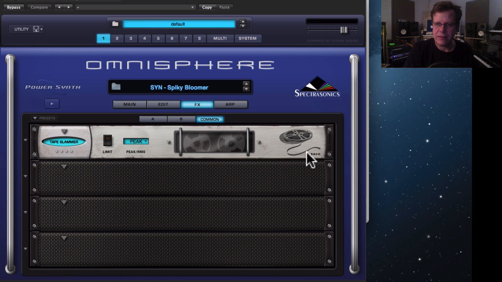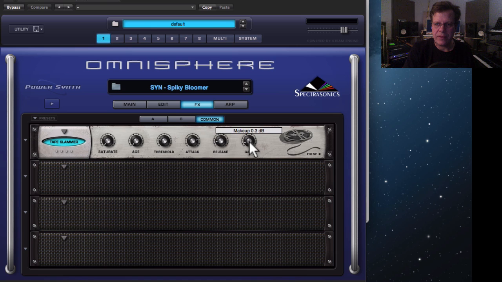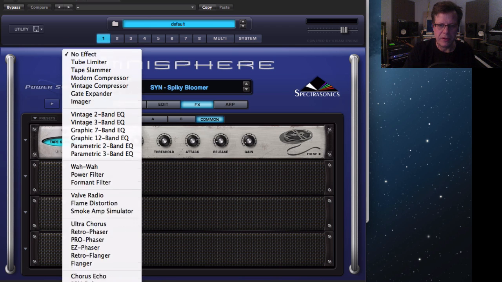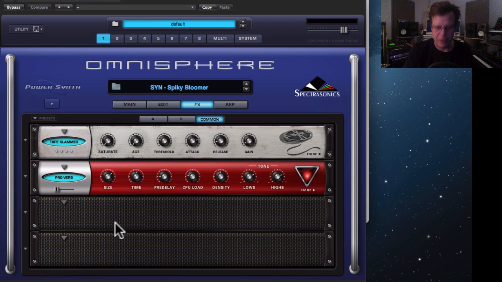And then go back to this side. Bring the gain down just a little bit. Here's without. Gives it a little bit more. And then let's glue it with a little bit of reverb. Just a little bit. So you go proverb. Less time.